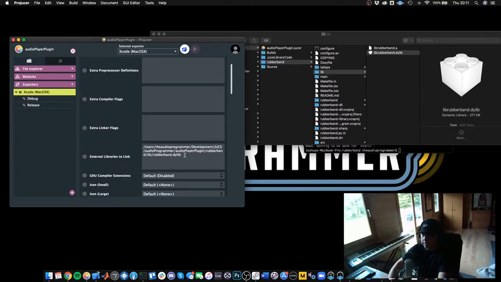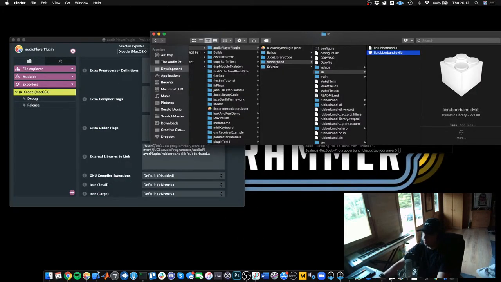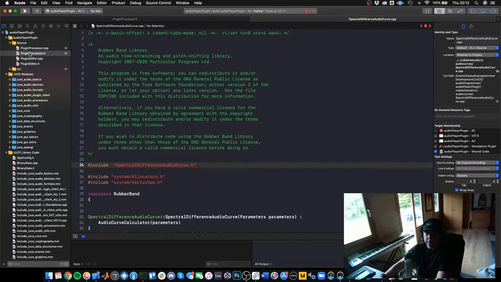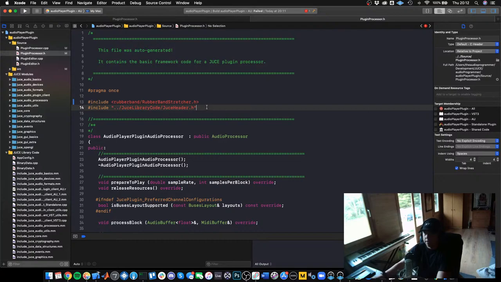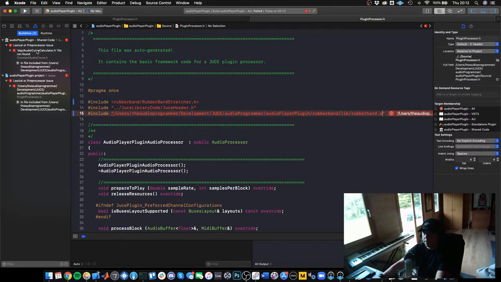So let's try the static library. I definitely remember that you don't put lib at the beginning of it. So let's just try linking to it in here. So let's see here. So we got include. So what's happened? Okay, cool. So we know that it's not finding it.